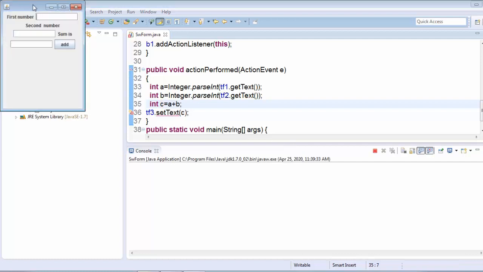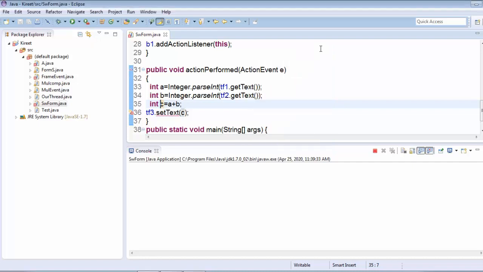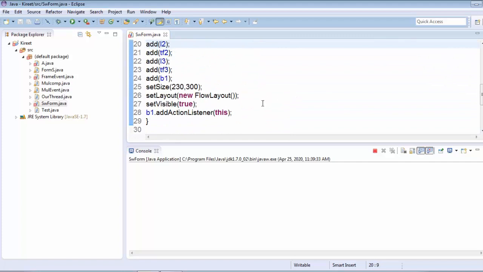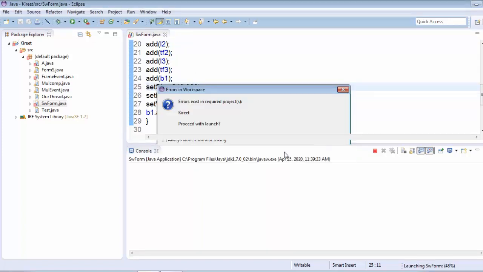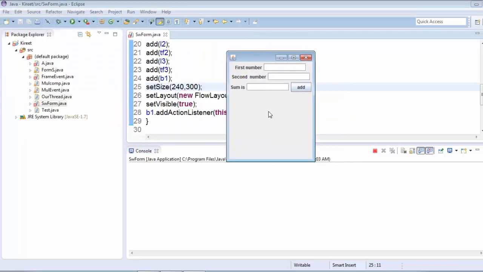Here you can see a frame has been generated that says first number, second number, but it is looking a bit awkward because the bounds are not set properly. The frame's width and height are not properly set, so you can customize it as per your choice. Here I make this 240, and let's try to run it again. Now it is looking a bit better as compared to the previous one.